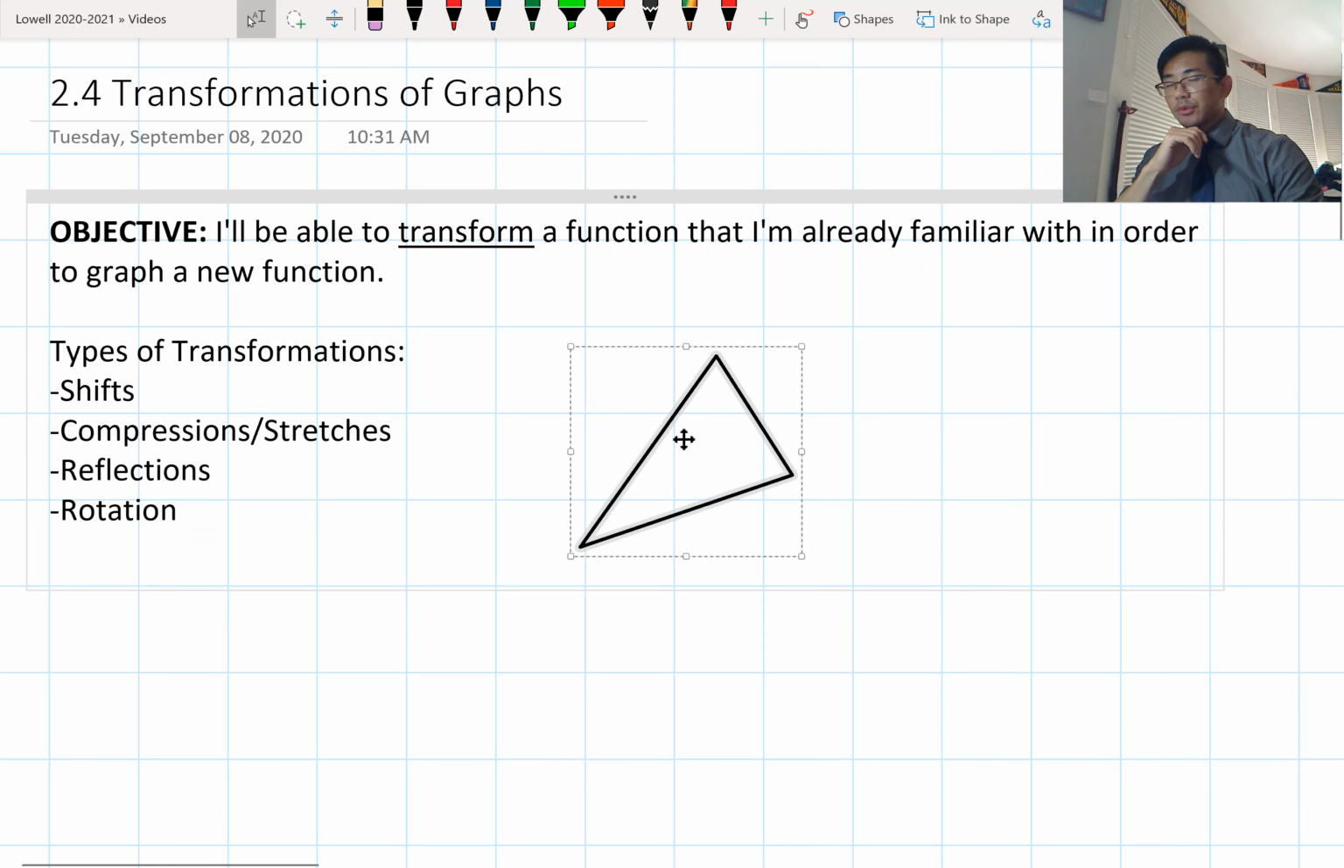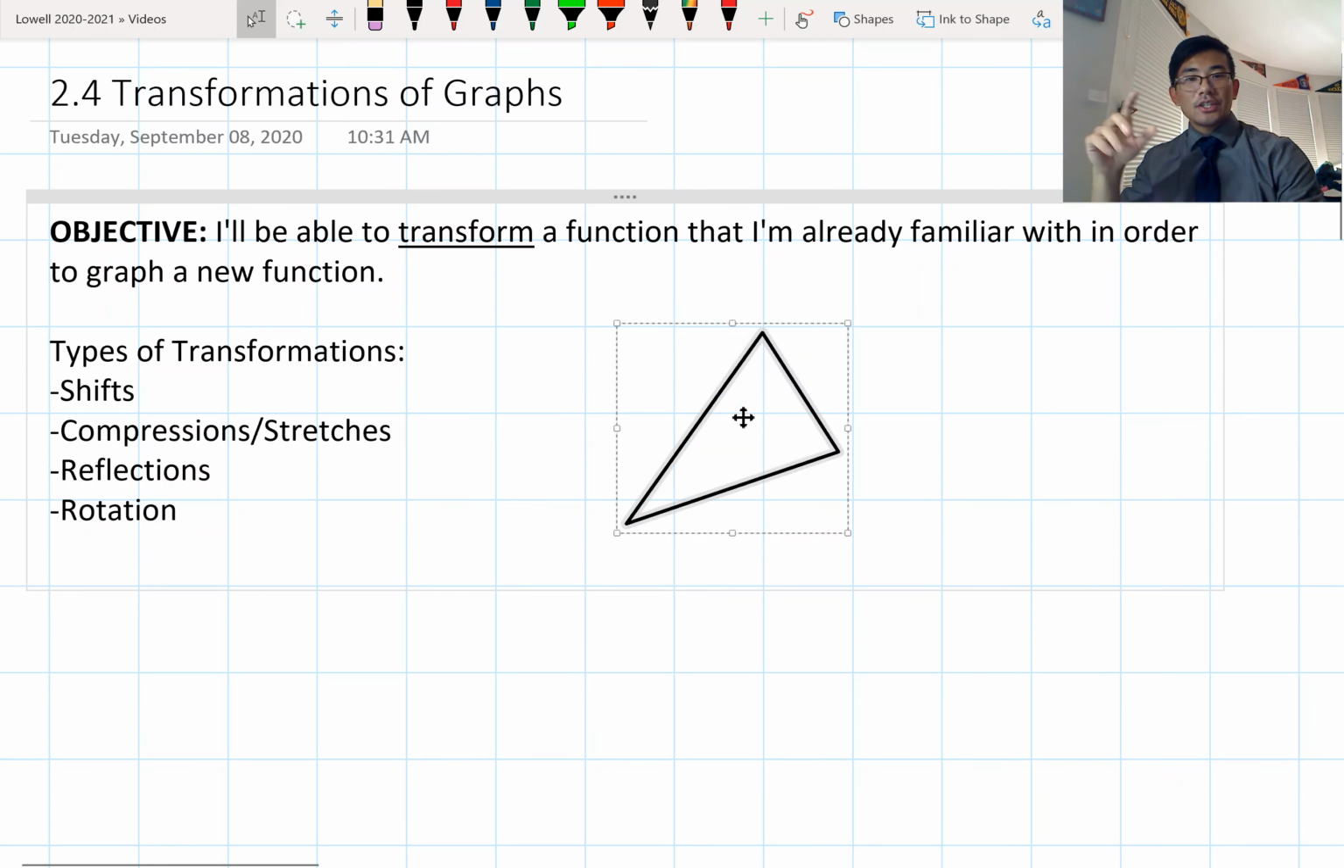There's shifts, which would just be sliding the shape around. So I'm not going to use an actual graph in this case. I'm just going to use this triangle here. And so a shift, well, you could just take it and without actually changing what it looks like, just move it around. We've seen graphs like that.